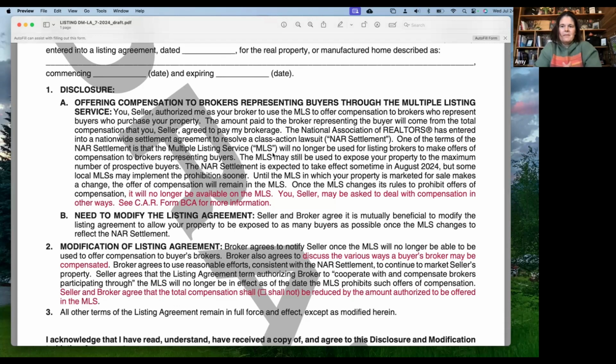The National Association of Realtors has entered into a nationwide settlement agreement to resolve class action lawsuits. One of the terms of the settlement is that the MLS will no longer be used for listing brokers to make offers of compensation to brokers representing buyers. The MLS may still be used to expose your property to the maximum number of prospective buyers.